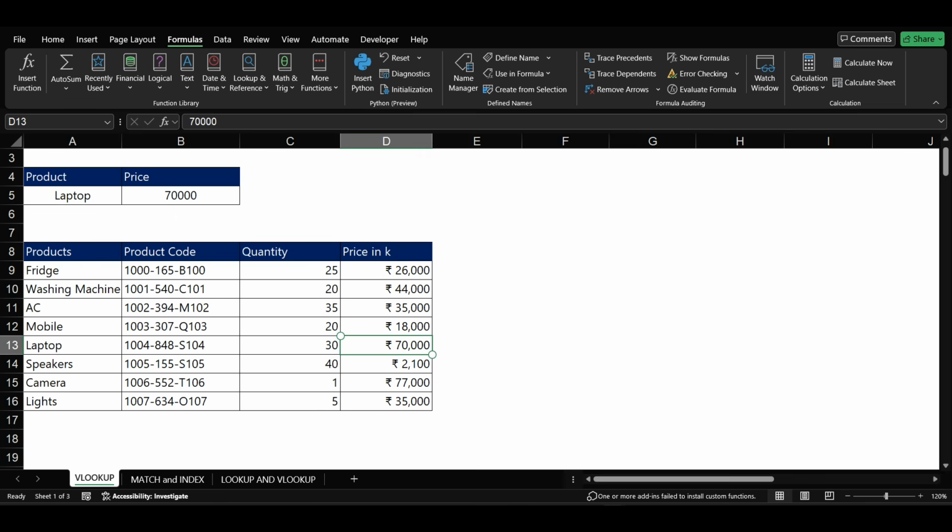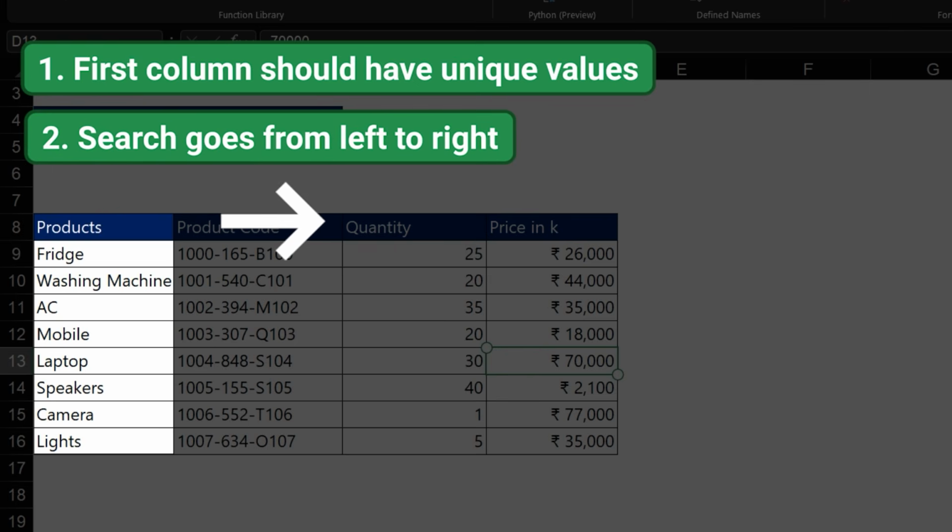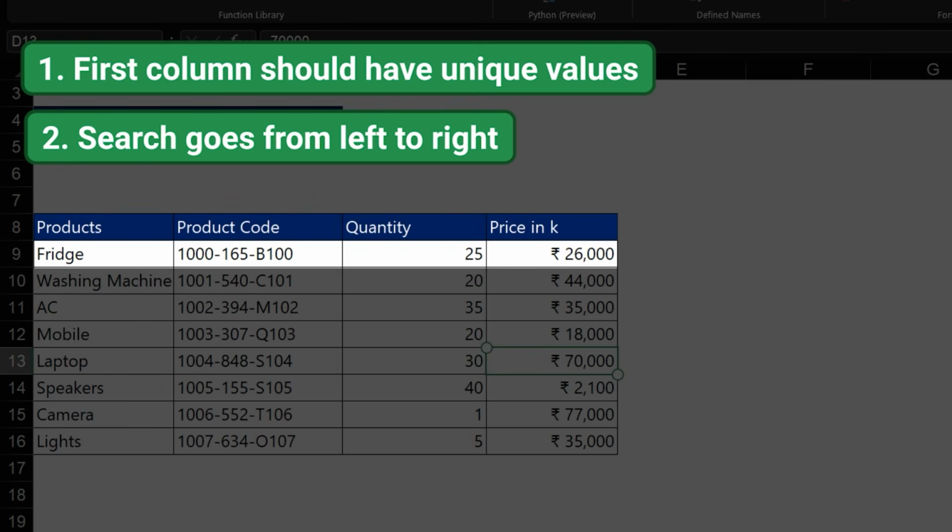So the conclusion here is the first column should have unique values. It should not be repetitive values. That's the first criteria. Second, you can search data from left to right. That means with the help of the name of the fridge, you can find out what is the value. But with the help of the value, you cannot find out what is the item. It is not possible with the help of the VLOOKUP function.